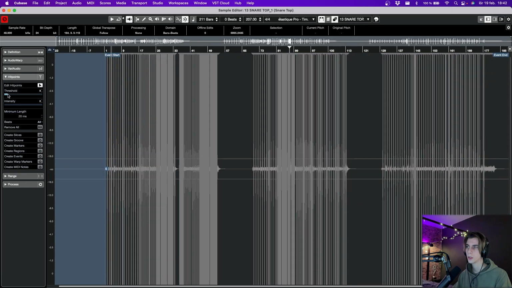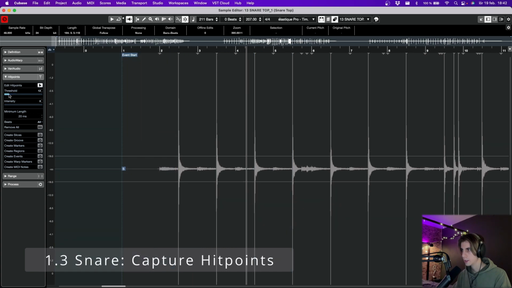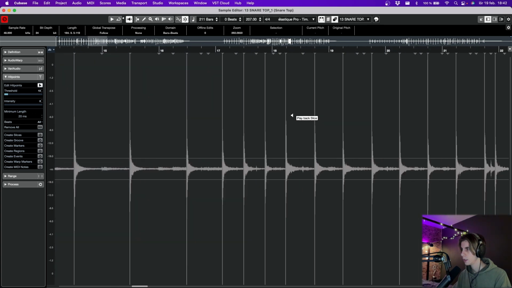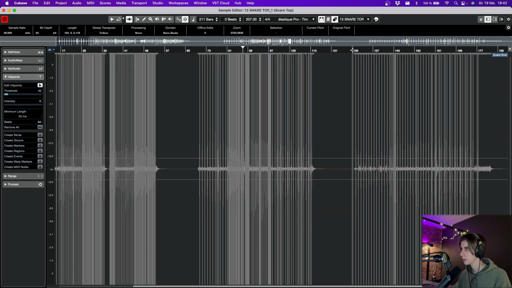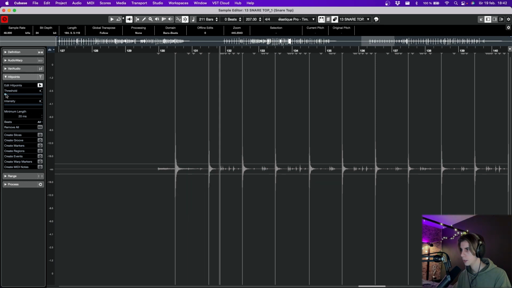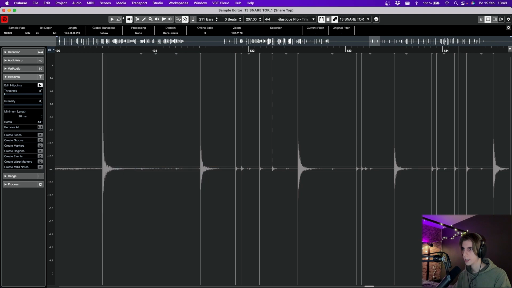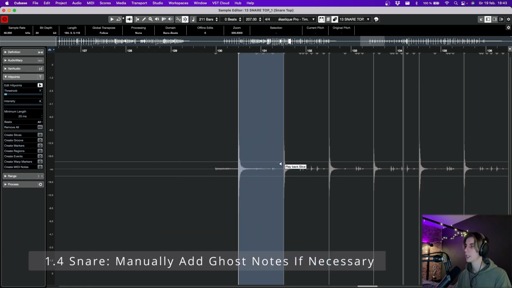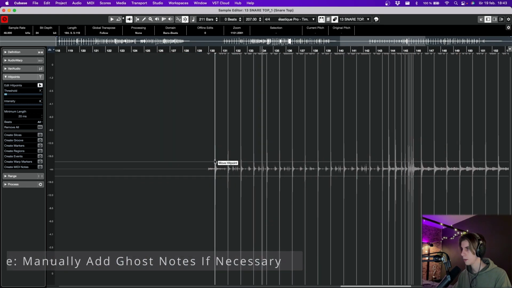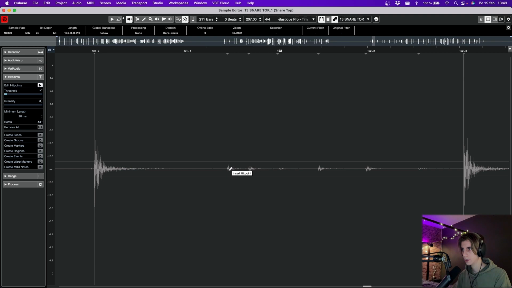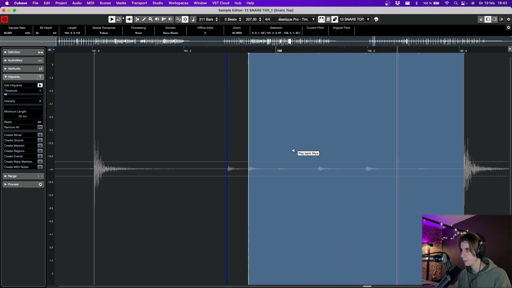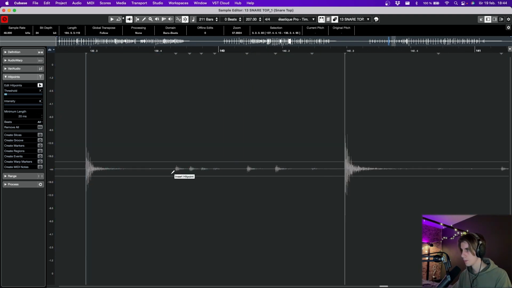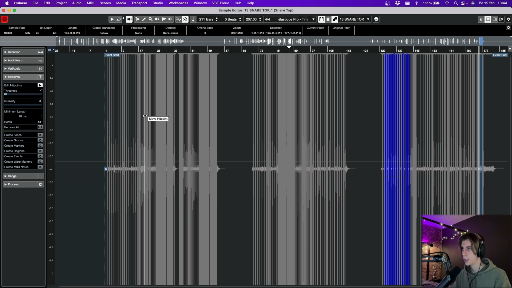The snare is a bit trickier because there are more ghost notes. So I'm just gonna set it as low as I can. Let's see if we can find some ghost notes. So I think this setting is gonna capture a lot of the kicks as well. So what I'm actually gonna do here is turn the threshold up a little bit and then manually add the ghost notes because there's not a lot of ghost notes. So if you hold option and click, it'll automatically find them. I'm just gonna fill them in. So now the ghost notes are filled in.